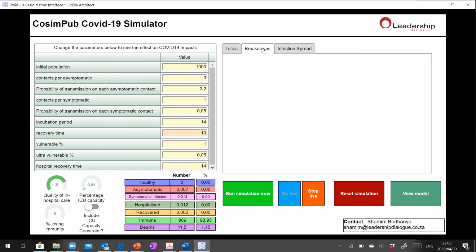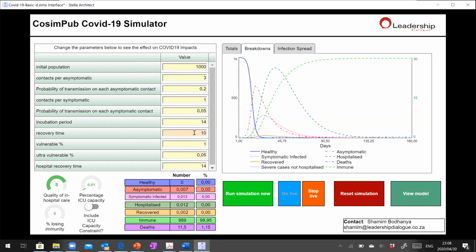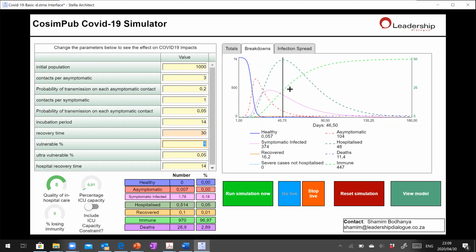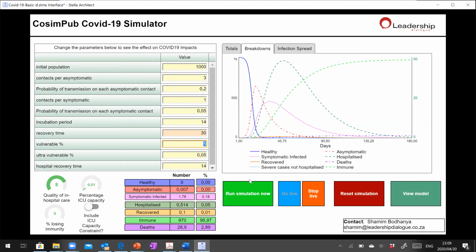Let's go to the breakdown so you can see it more vividly. Let's make the recovery time a much longer time for patients to recover, and you'll see that that has quite an impact on the hospitalization curve as well. Let's now increase the vulnerable percentage to 4, and you start to see the impacts. All right, so I think that gives you a sense of being able to use the dashboard itself.